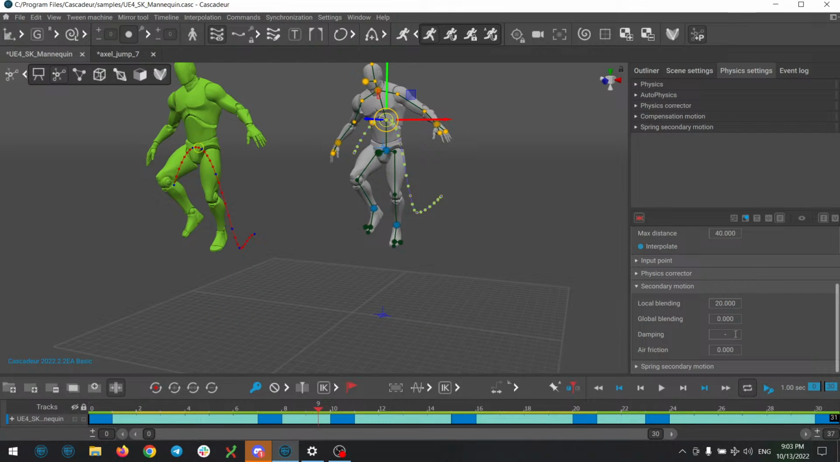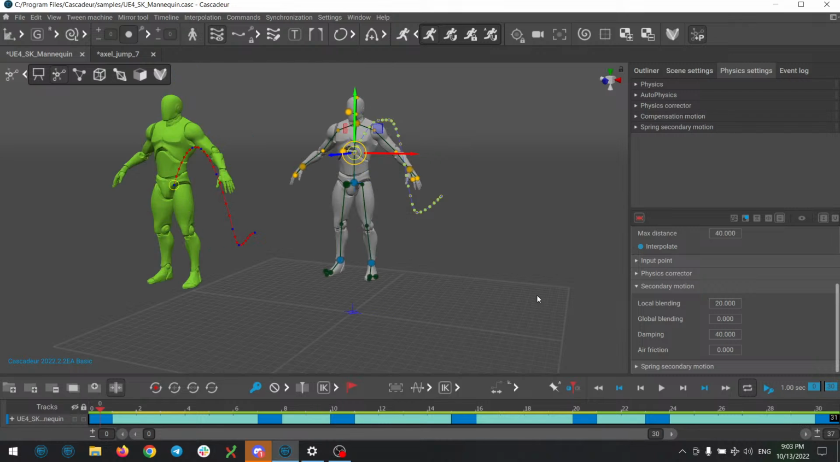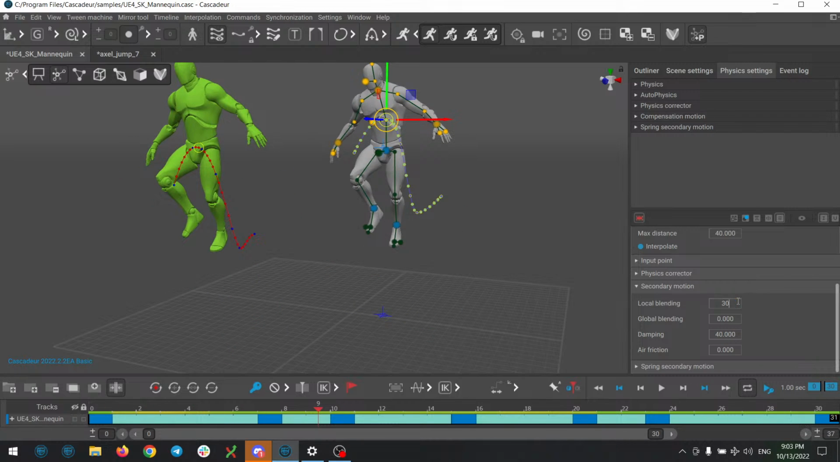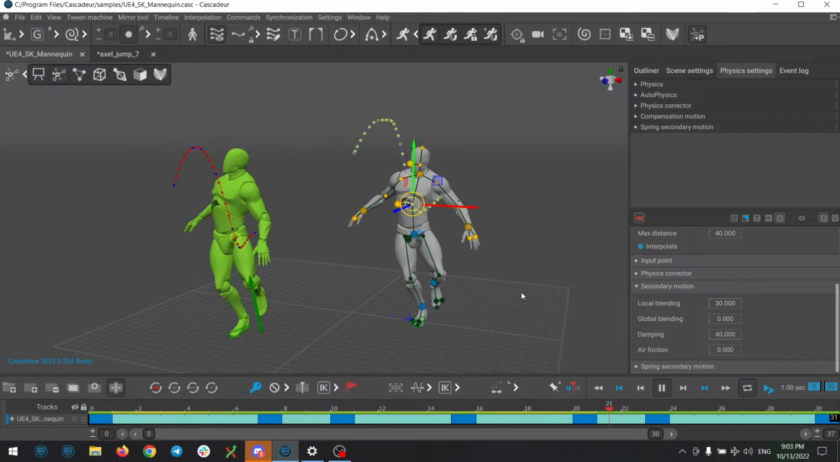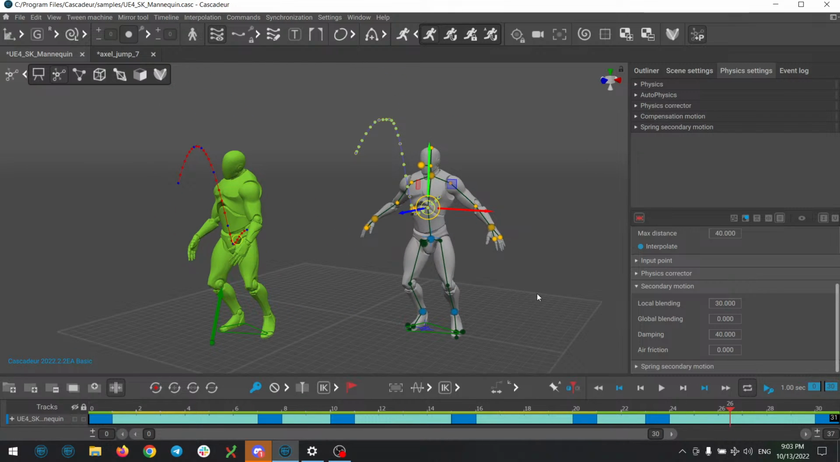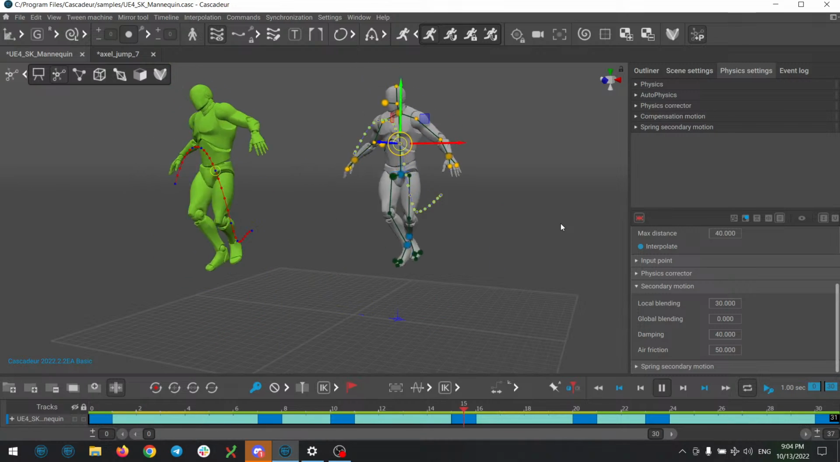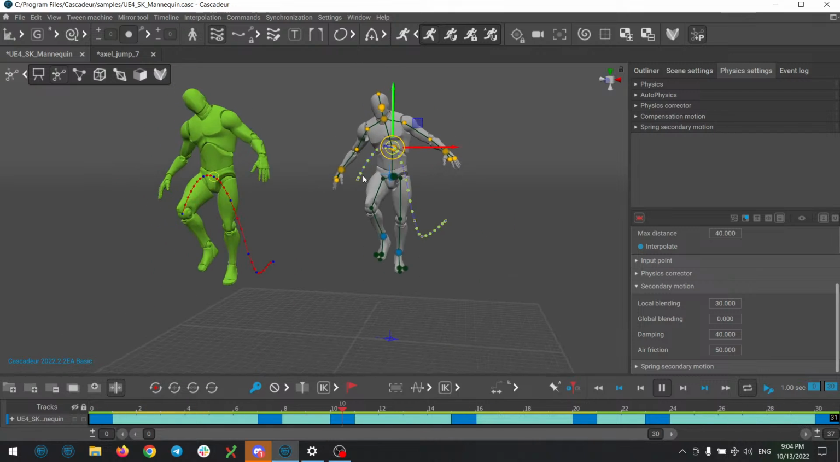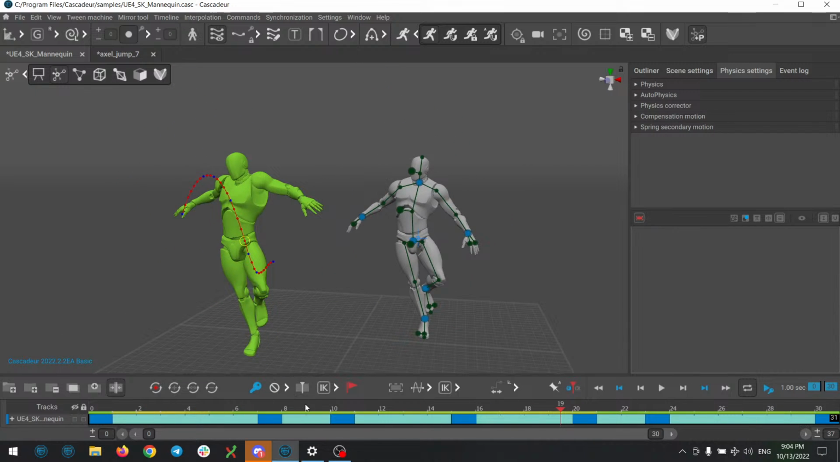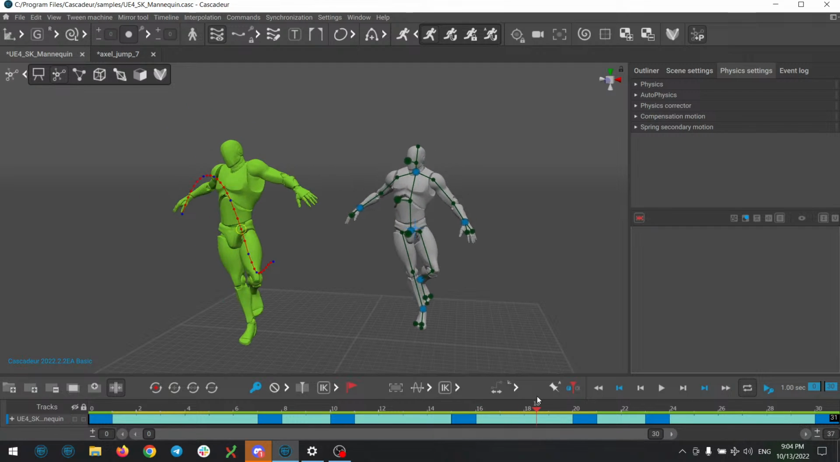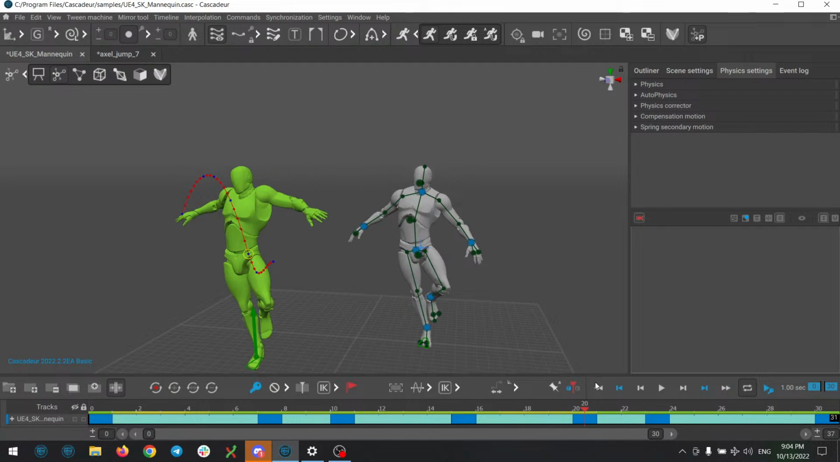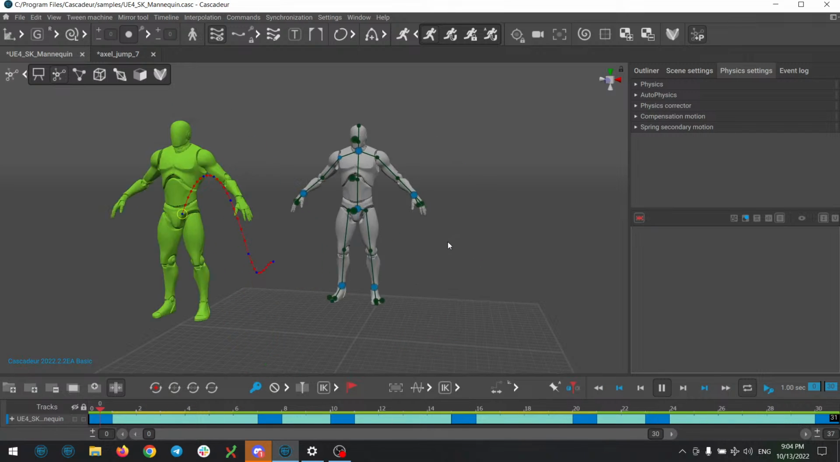Oh, it's too hard. 40. I have 40 damping, for example. Okay, too relaxed, I think. 30. But what I wanted to show is the air friction parameter, and if I use it strong, 50%, we got something like it. You can see that hands started to fall back, relative to the body, and I like it.